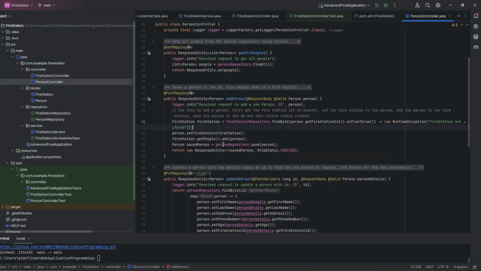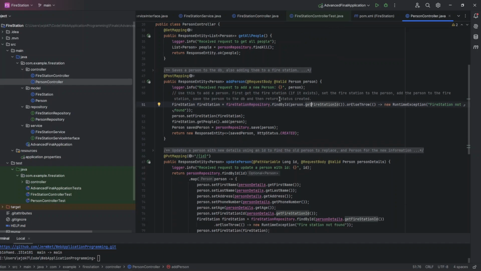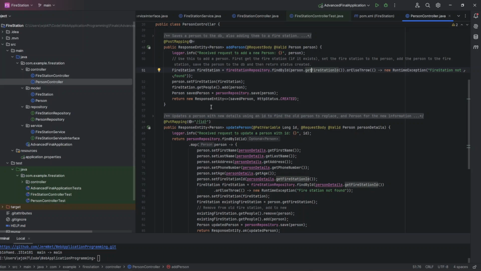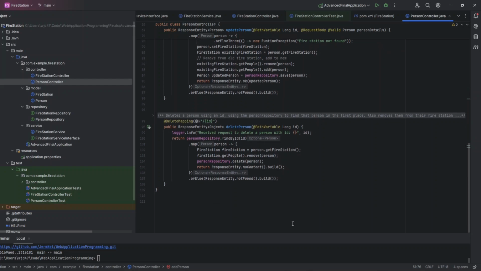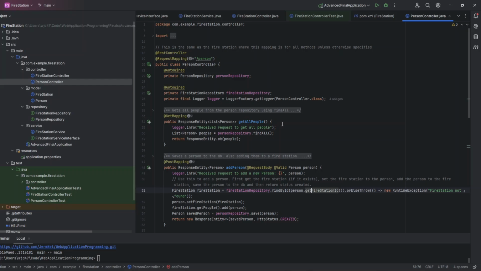And then just set the fire station, give people add person. I don't believe technically you have to do this because I have that cascade, but I was having some issues which didn't end up being this, and so I left this in because it's still good to double check. And then put is very similar, it basically just sets all the information again, and the only extra thing is removing them from the old fire station that they were attached to. And then delete is also the same, but with removing them from the fire station. So that's all for this one.